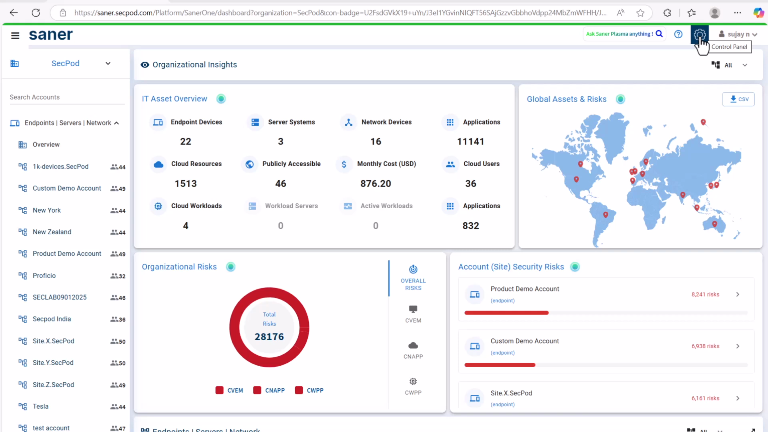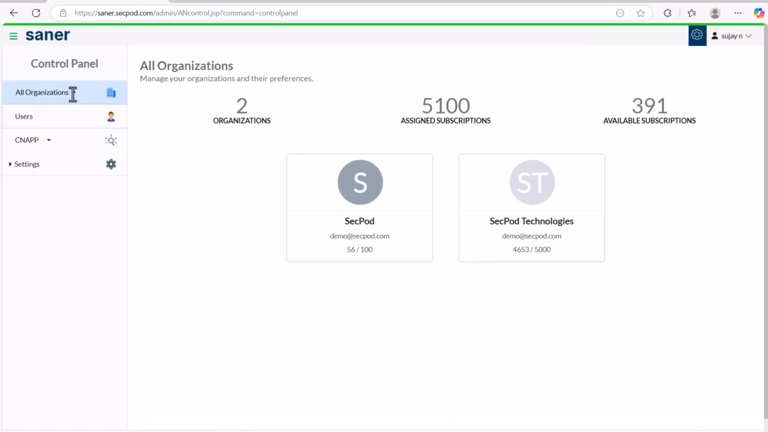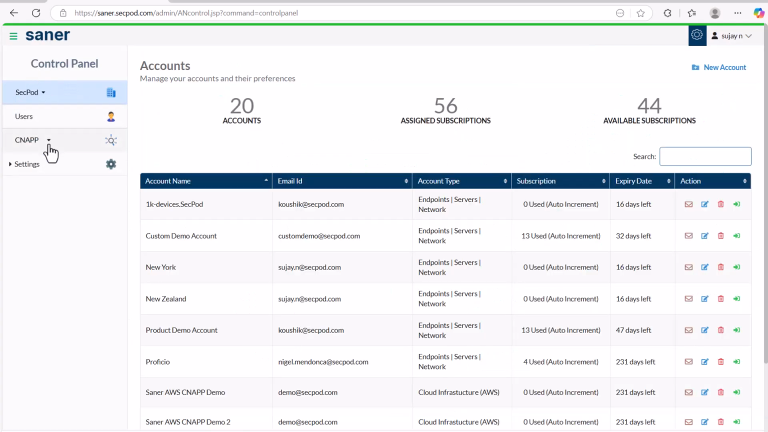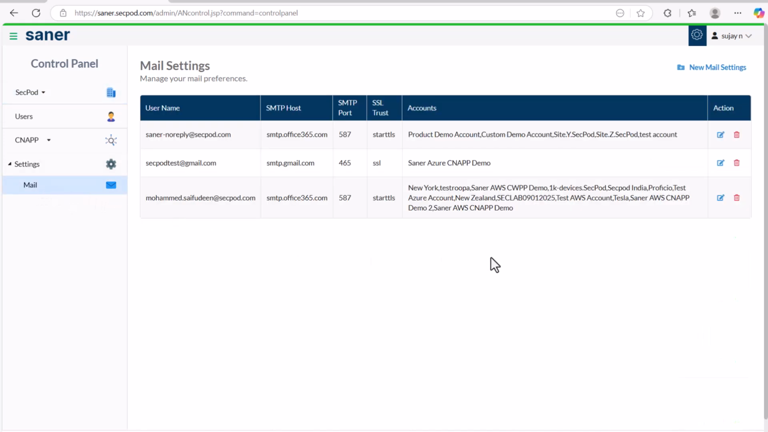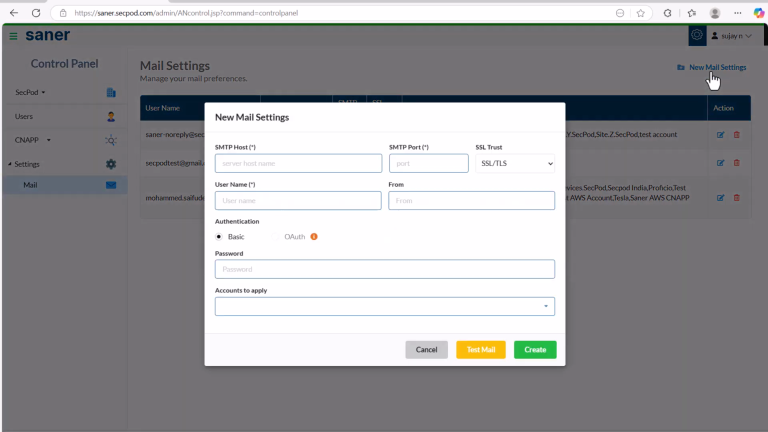To get started, head over to the control panel. You'll find it in the top right corner. Once you're there, choose the organization or account for which you want to configure mail settings. Next, go into the Settings section and find Mail Settings. Here, you'll be able to add a new mail configuration. Select New Mail Settings, and now it's time to enter the details.